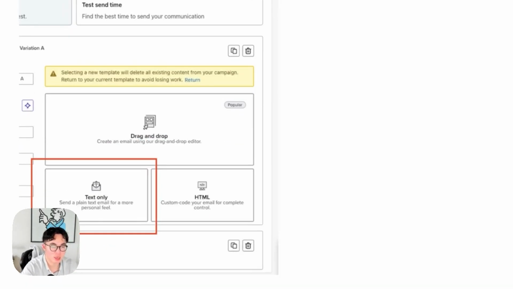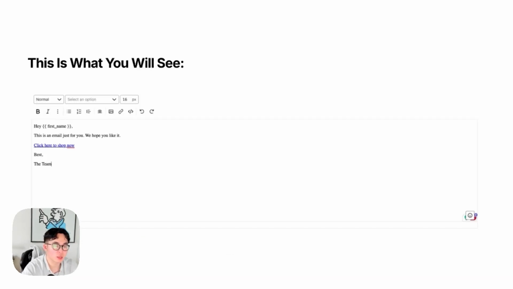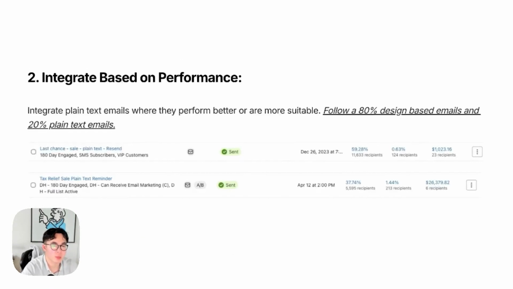So when it comes to sending out a plain text email in Klaviyo, you want to select this option here. This is what you will see. Number 2, integrate based on performance. So integrate plain text where they will perform better or are more suitable. What we like to do is follow an 80% design-based emails and then 20% plain text emails. As you can see here, plain text emails can generate a lot of revenue for your brand.